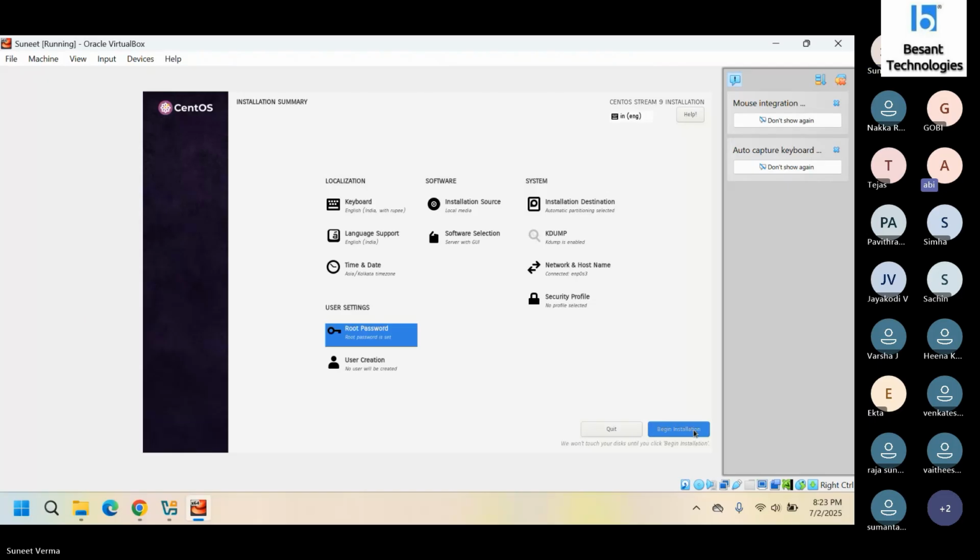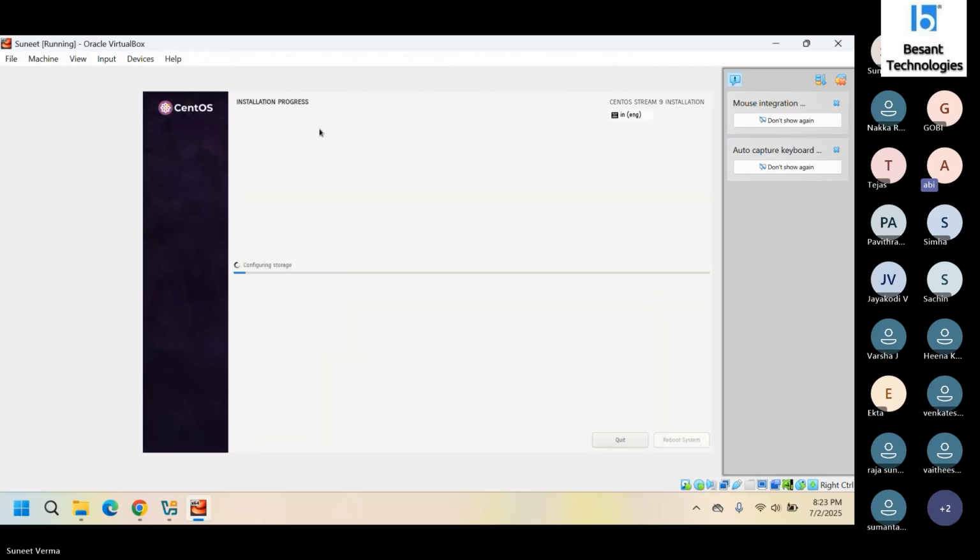These are the things which I have explained in that particular video. Once you're done with the installation, we can use this CentOS in our virtual machine. Got it? Any doubts for anyone?